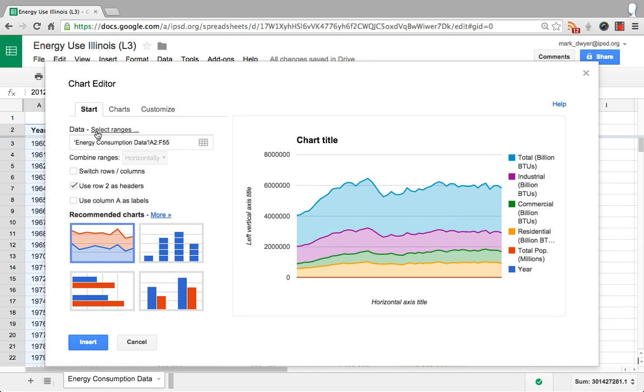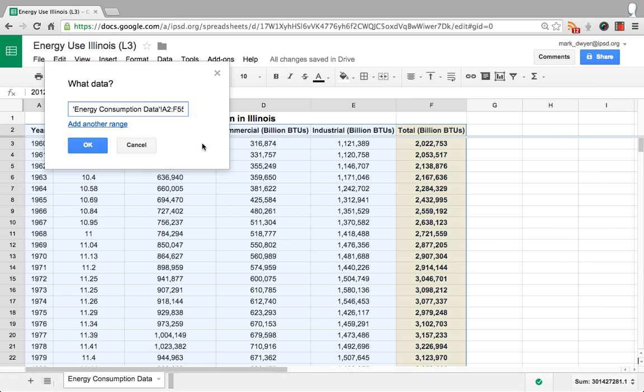First, I'm going to make sure that I've selected my data correctly. Notice it's taking it from the energy consumption data worksheet, and it's using cells A2 through cell F55. If you want to change that, you can click on here and change that, but that's what I want it to select right there.